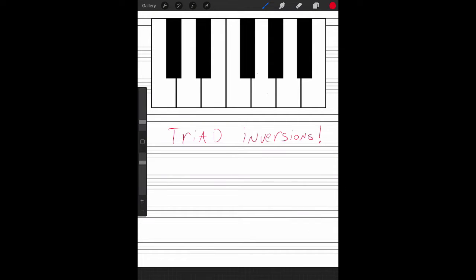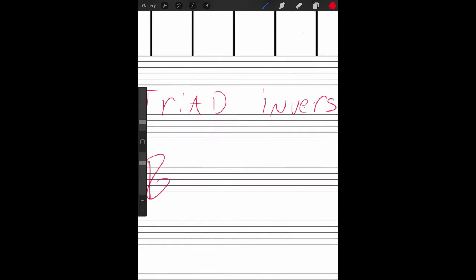So as we've discussed before with our triads, major, minor, diminished, augmented, everything has been stacked or built up in root position. So everything is stacked in thirds. And if I zoom in a little bit here, so if we have our 1, 3, 5 of our F major triad, 1, 3, 5, that would be in root position.